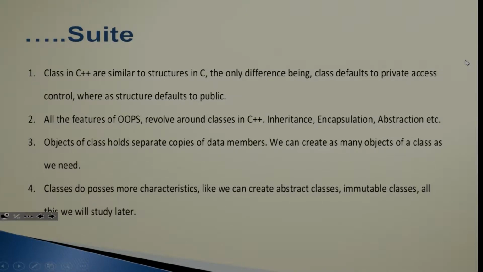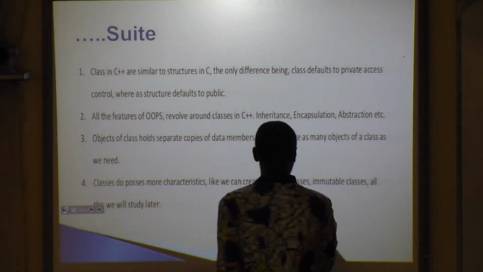The only difference being that a class defaults to private access control, whereas a structure defaults to public. You guys know about structures, right? Because you remember, when we're dealing with structures, we're having something like this. This is how our table was looking.